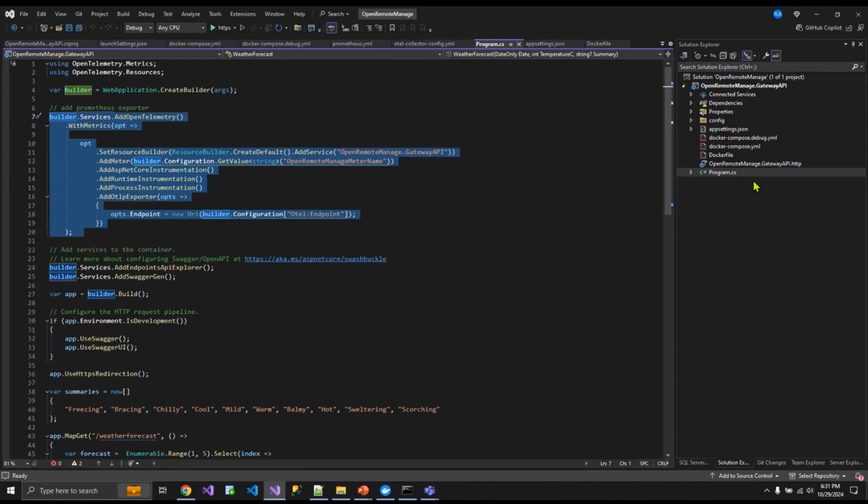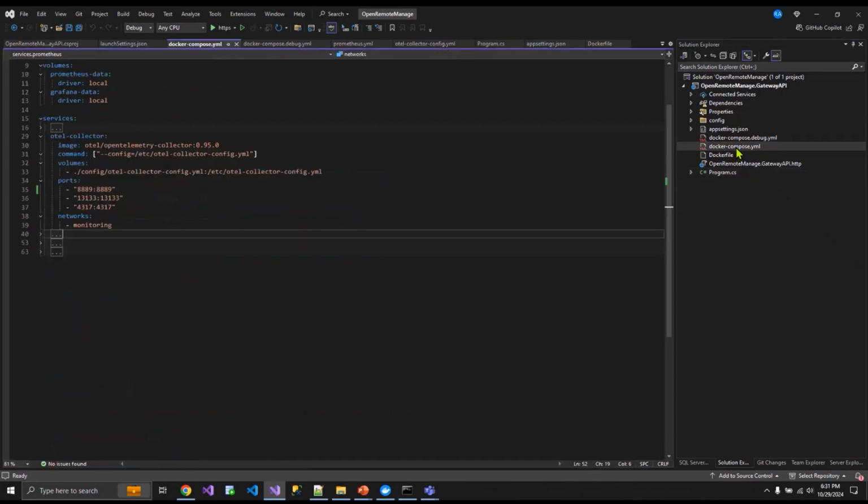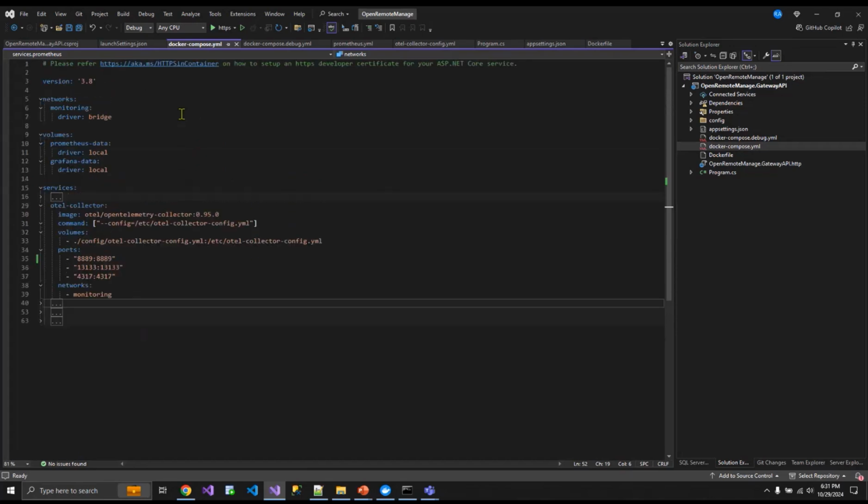Let's see the Docker Compose file. Now this may give you more idea on how it is working. So here I'm just setting a version, and I'm just setting a network. Network name is monitoring, and the driver is bridge. Monitoring is the network through which all these services are going to communicate, and volumes are the storage for Grafana and Prometheus.